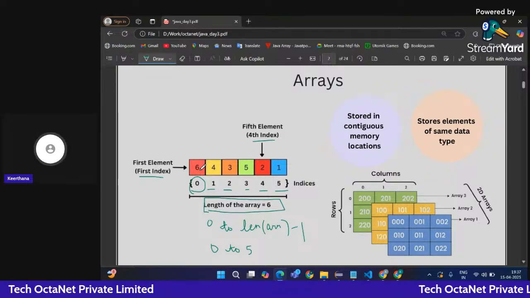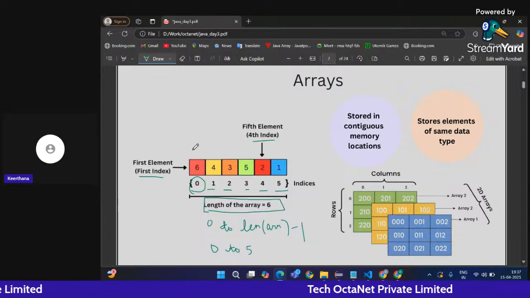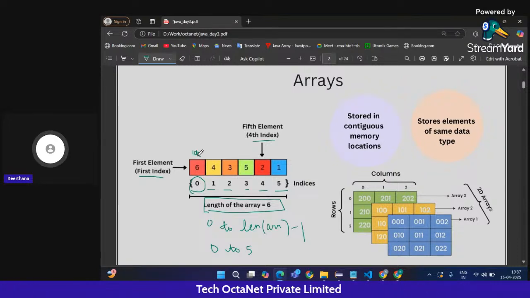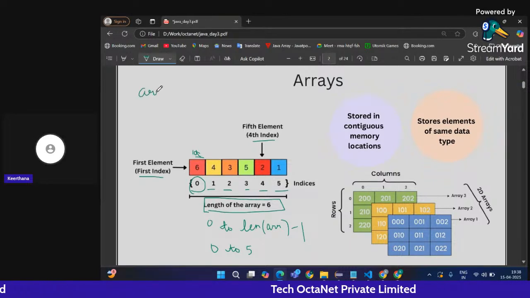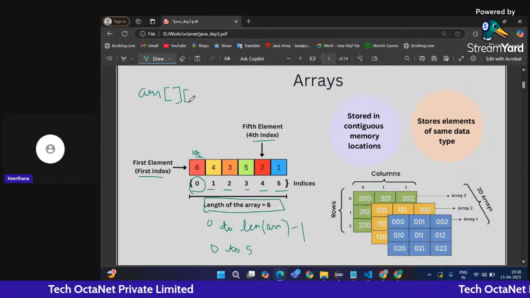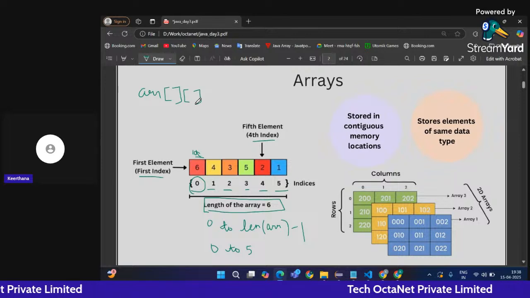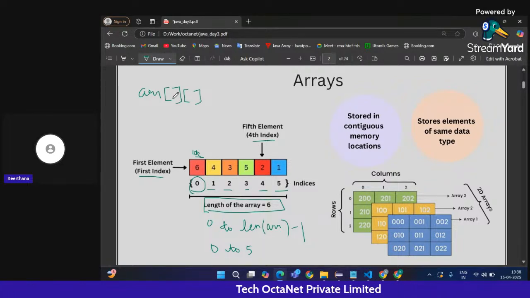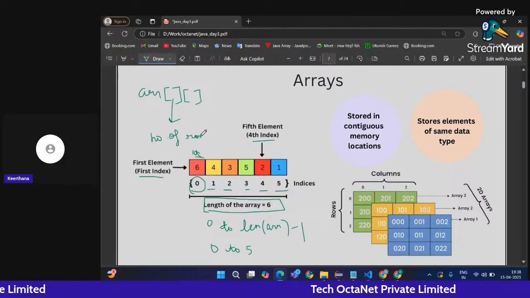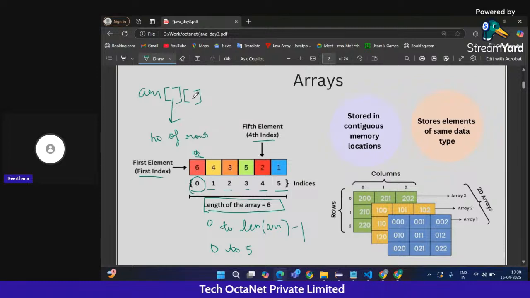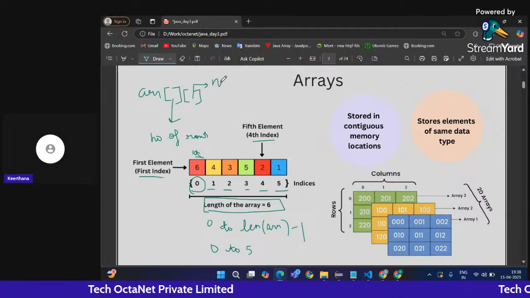Okay, and this is actually a 1D array, which is a one dimensional array. We also have 2D arrays in Java. If you want to declare a 2D array, you will have two square brackets. Here also, the first square bracket corresponds to the number of rows, and your second square bracket corresponds to the number of columns.